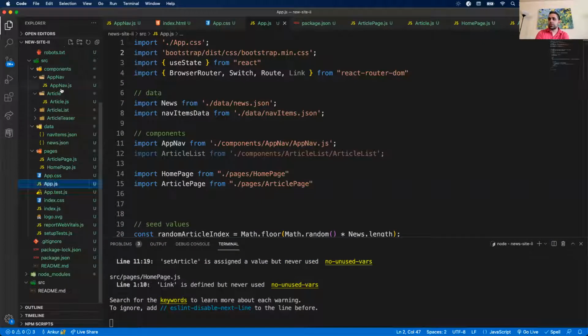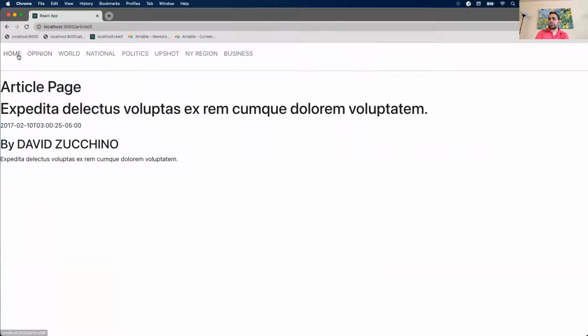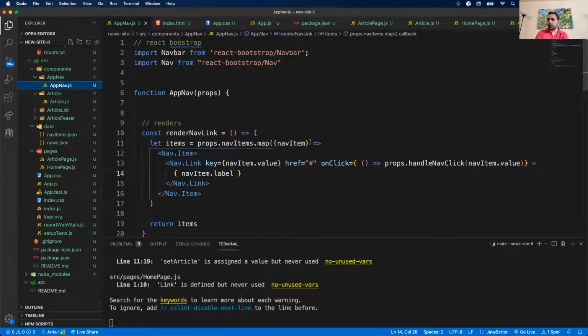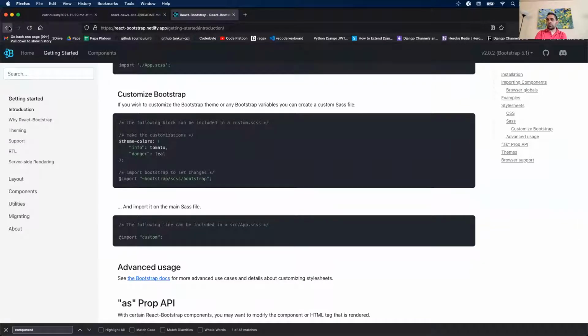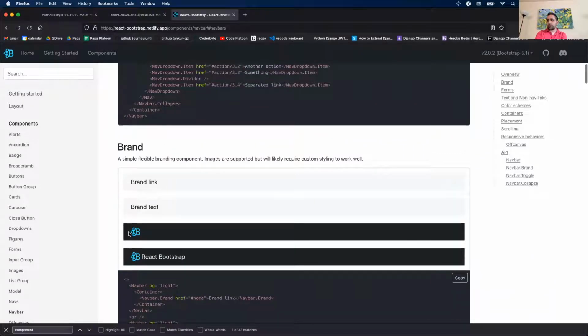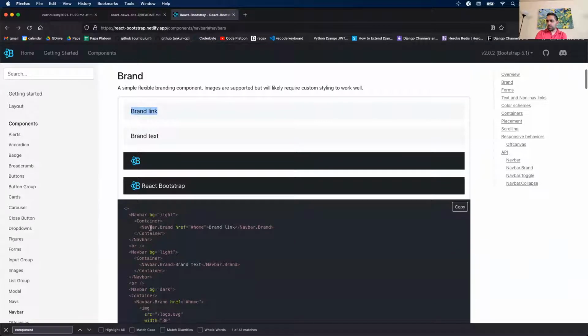So let's go back to app nav. Get rid of this divider maybe. Okay, so we click on stuff happens. If you want to add in an image, maybe we could do that with the nav brand. So that'll be the last thing we do here. Let's look at the example here. So go back. Nav bars. So we want to throw in a brand like this. We should be able to do a brand link. So how do they do that? Here, they do navbar container, navbar brand, href, brand link.